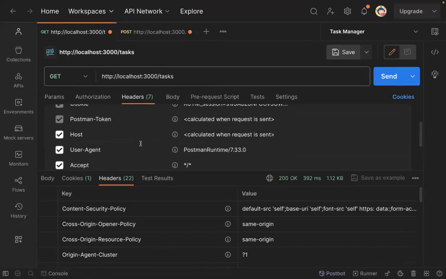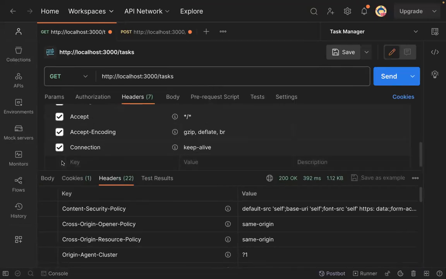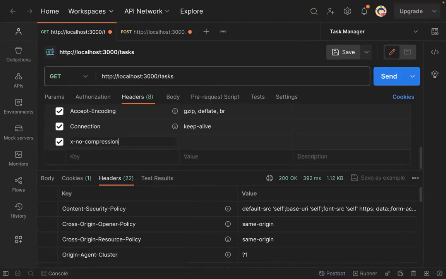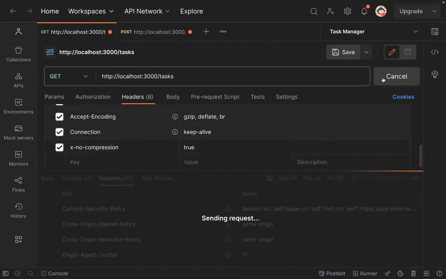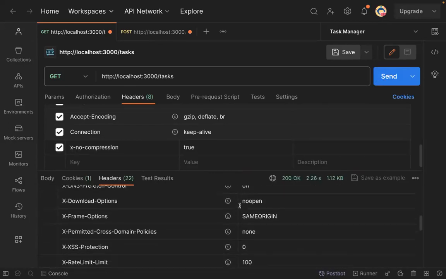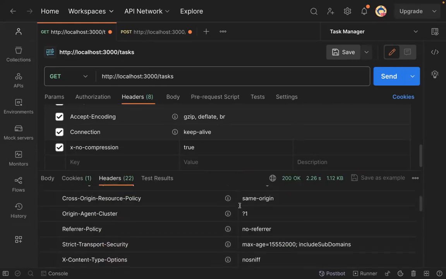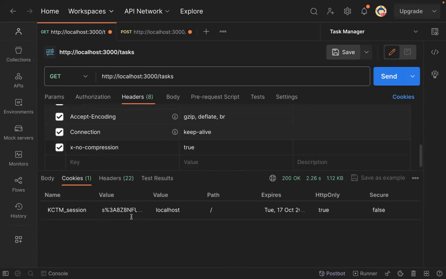We can come here and in our headers, we have X-No-Compression. I will set it to true, like so. Okay, so we send this request again. Okay, so we have our response here. And everything is working as expected. No errors. We still have our tasks. We have our cookie. Here's our cookie. The path is slash, the expiry date, HTTP only, secure is false because we're in development and it's not secured.